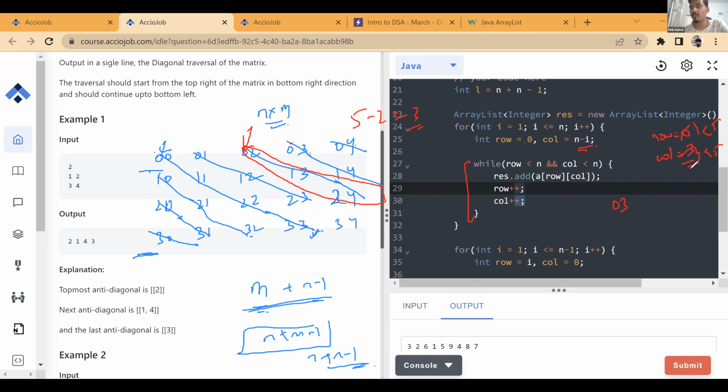So 1 is less than 5, yes. 4 is less than 5, yes. So which is this value? 1, 4. We push this into the result, which is 1, 4. Then we again increase, row changes to 2, column changes to 5. Row is valid, but column 5 less than 5 is now false. So we don't have any more elements in this diagonal, so we terminate.